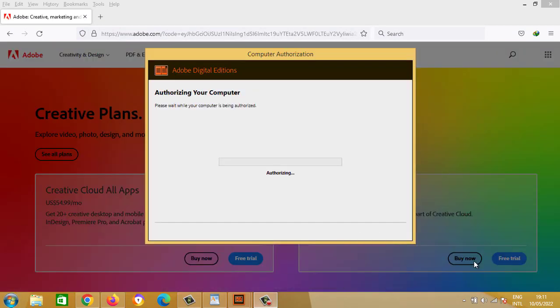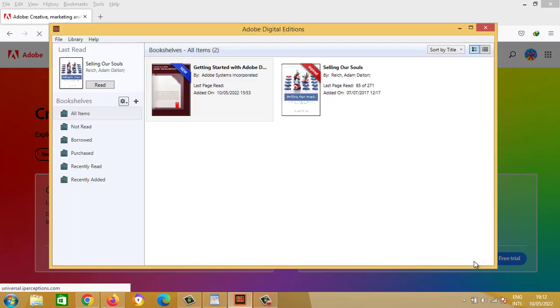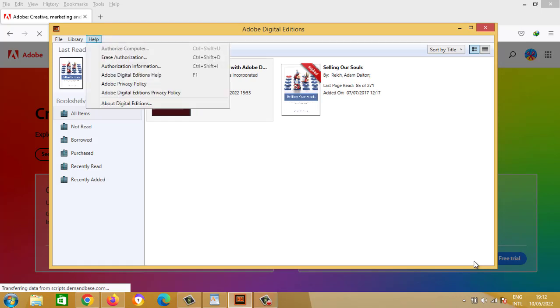So next you're going to enter your details, that is the email that you used in the previous page. Make sure you enter your password, that is the email that you use, and also the password that you set in the account. So now you can see that we have authorized Adobe Digital Editions, and basically this means that you're set to use the Adobe Digital Editions and the system is active.